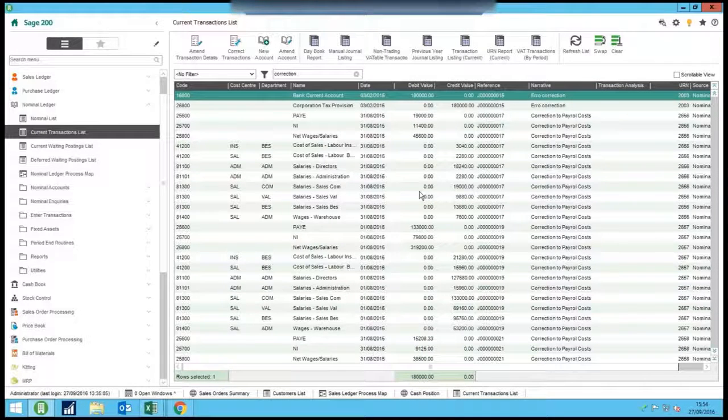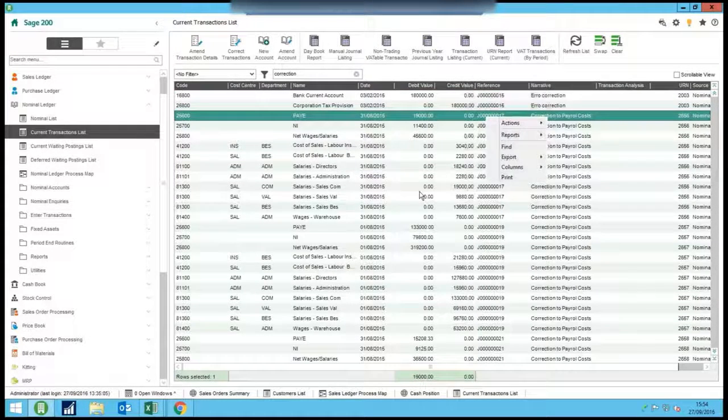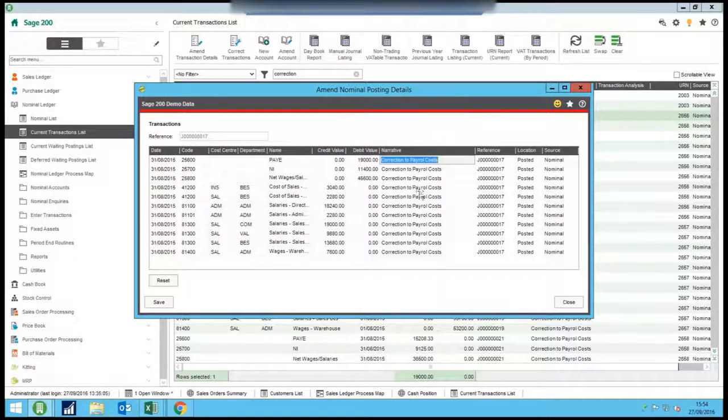So I'm hoping you can see the nominal list coming through. Looking at this list of nominal transactions, what we can now do from this list view, and you can also do it from the workspace, if I right click, I've got a couple of actions available. One is to amend the transaction details, and the other is to correct the transaction. So if I amend the transaction details, I can go in and amend the narrative against that particular posting, and you can see it's pulled up the entire journal that was posted here.